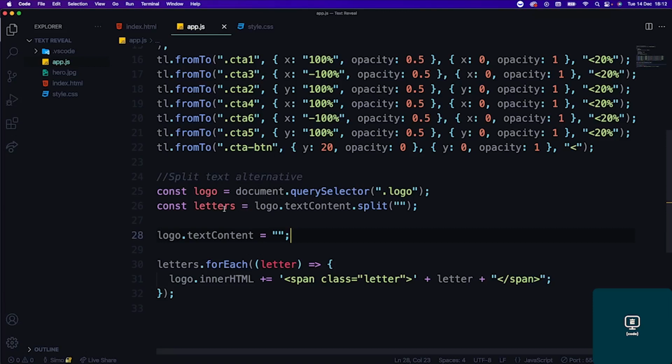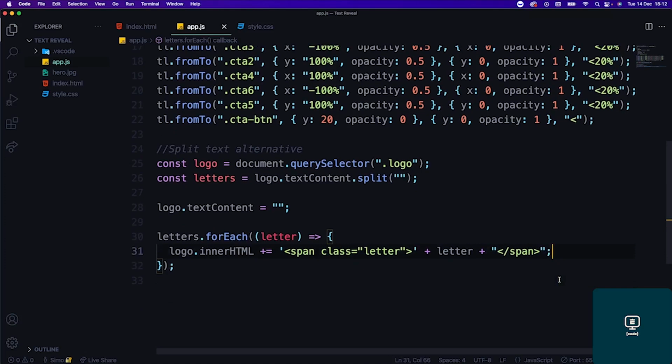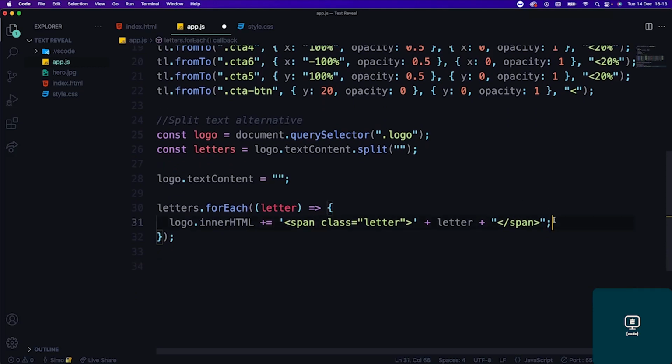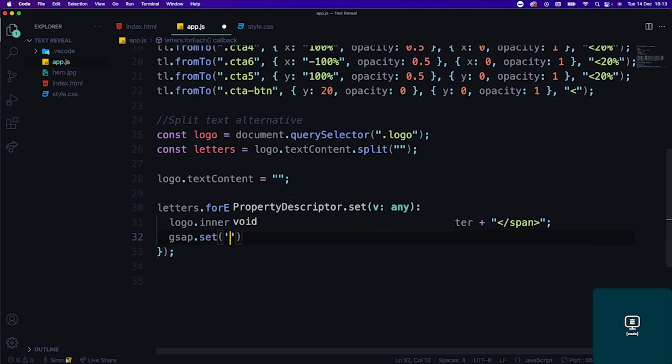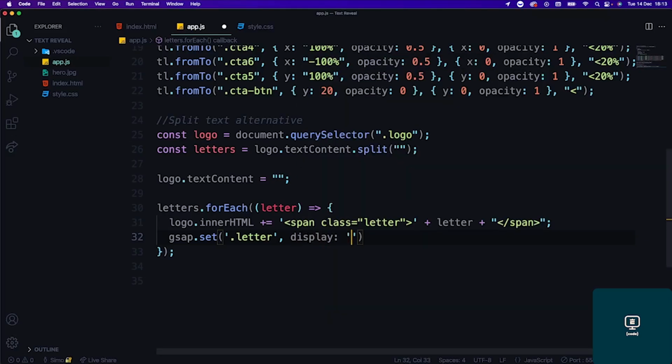So again, what we're doing is we're grabbing the letters and then we're clearing the actual HTML, H1, and then adding it down here with the spans. Okay, super cool. So now all we need to do is, first of all, I need to do a gsap.set in here and grab all the letters. So all the elements that have a letter class, which we just generated, and add a display of inline block to them.